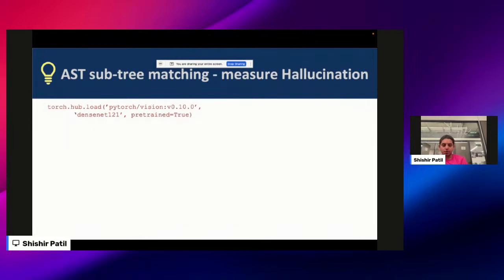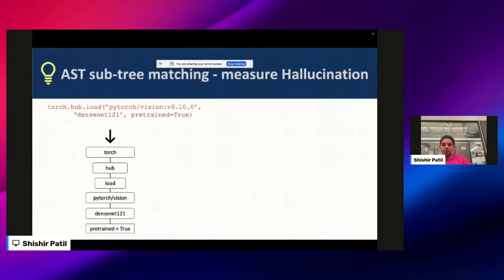And there's an optional argument that says pre-trained equals true. The first thing we do from this is we build a small subtree, right? So this subtree includes all the calls and the arguments for this API.